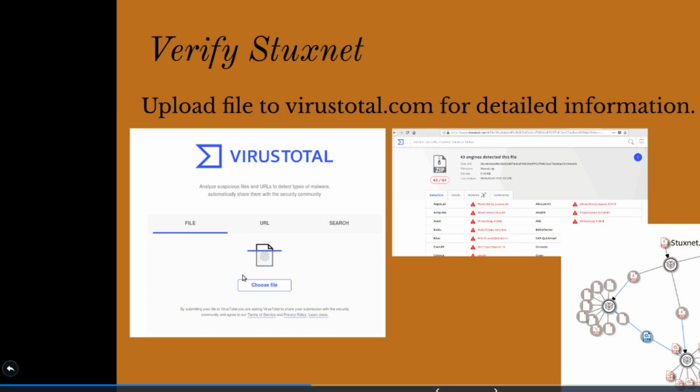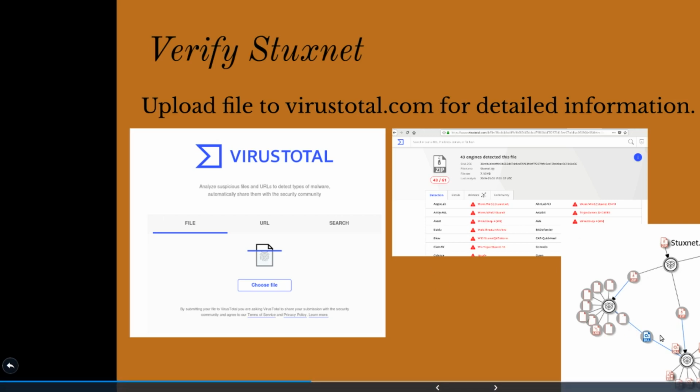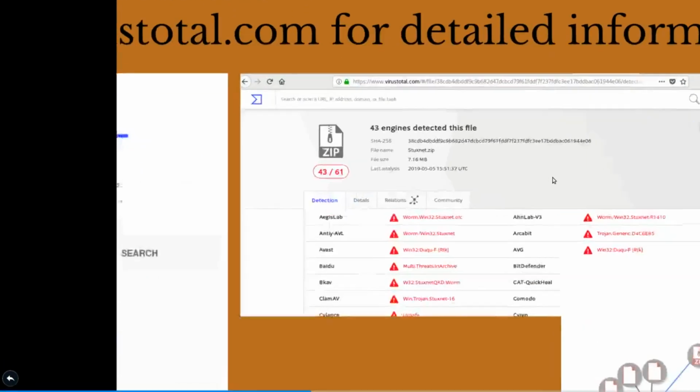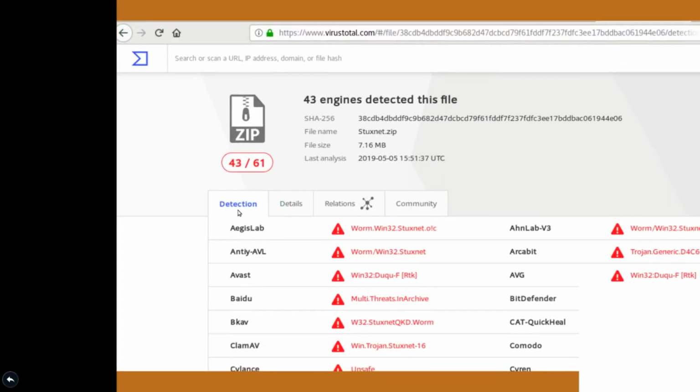And verifying it, I uploaded the file to VirusTotal, which gives you really detailed information about what this malware is doing. Here you can see a graph showing what each file is calling, and it will also show you what different antiviruses have identified the malware as.